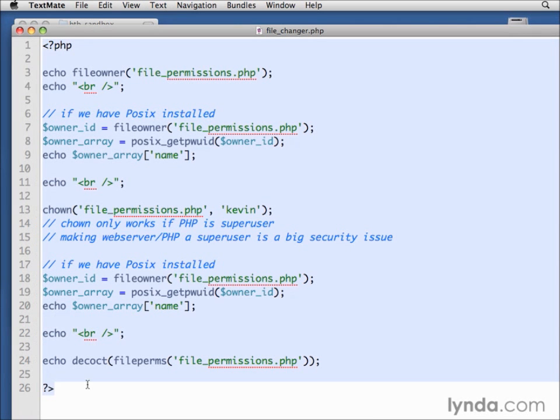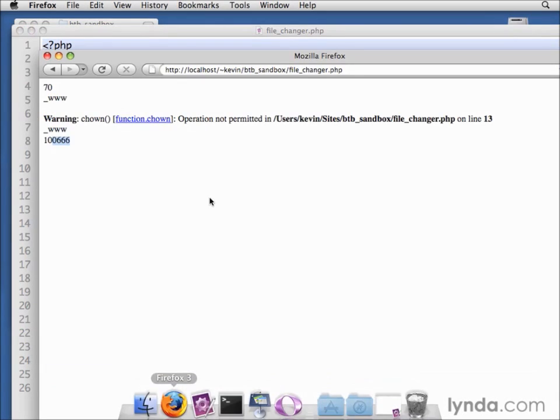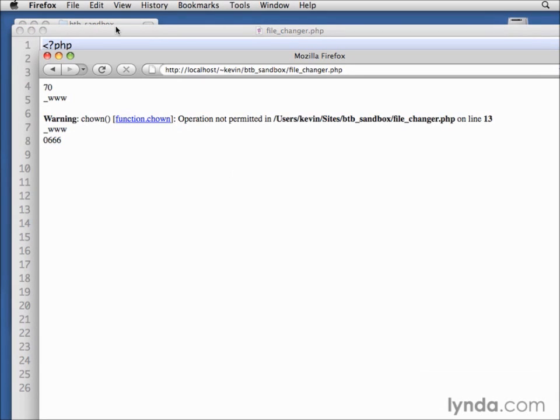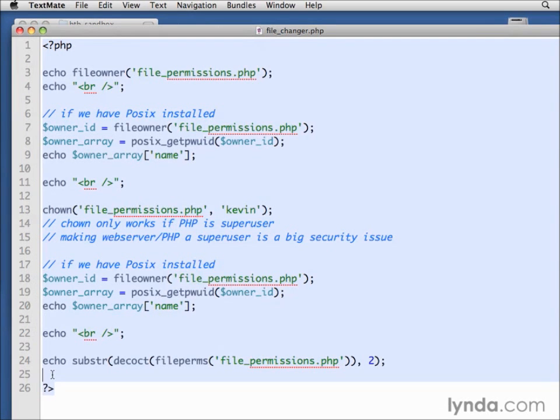And in fact, if you really want to get just the important part, you can use the substring function wrapped around there, comma 2, and then when we go back to Firefox, it'll return just those 4 characters of the file permissions. Now that we have that, let's try and use chmod to change it.